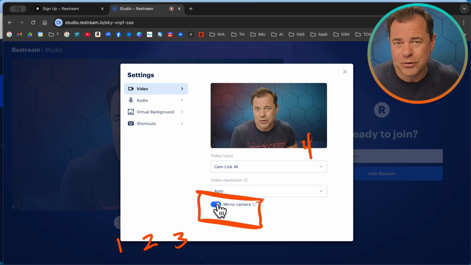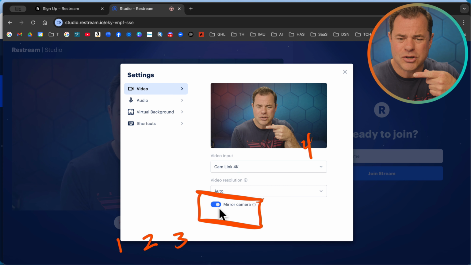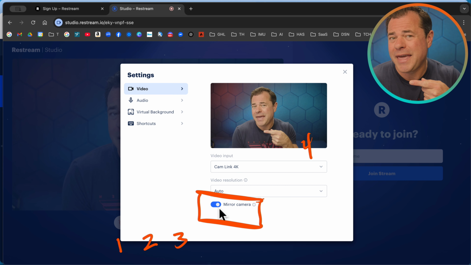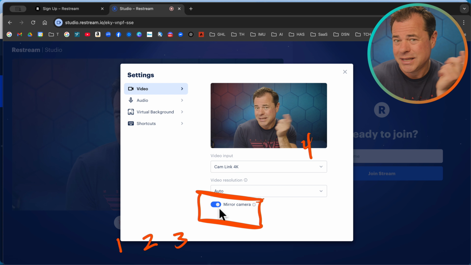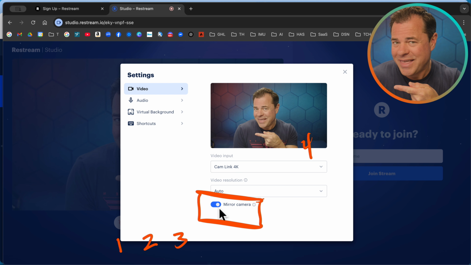So choose the view for you that looks the best. I usually point in the direction that I'm actually pointing and see if the camera does that. So for me, if I want to point left, I want to make sure that that's actually happening.